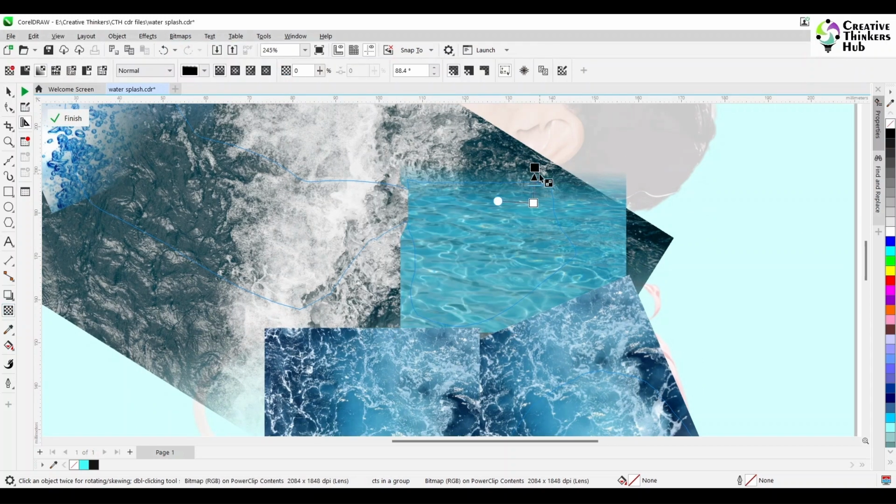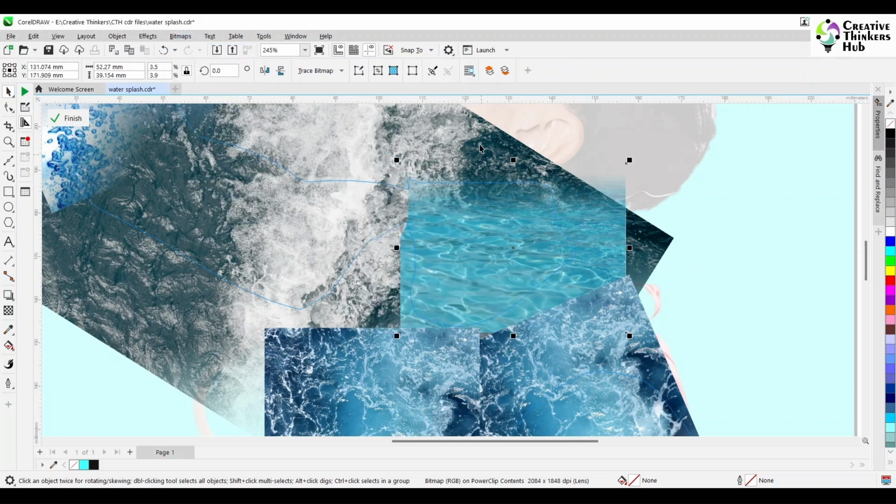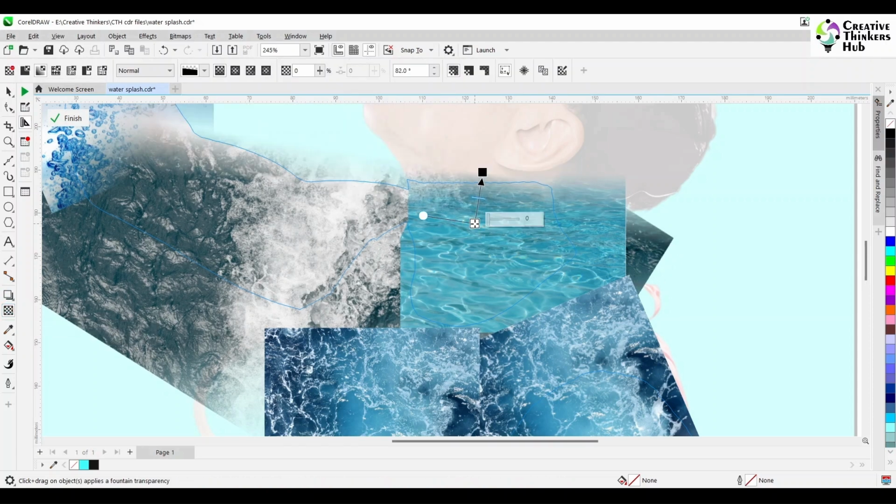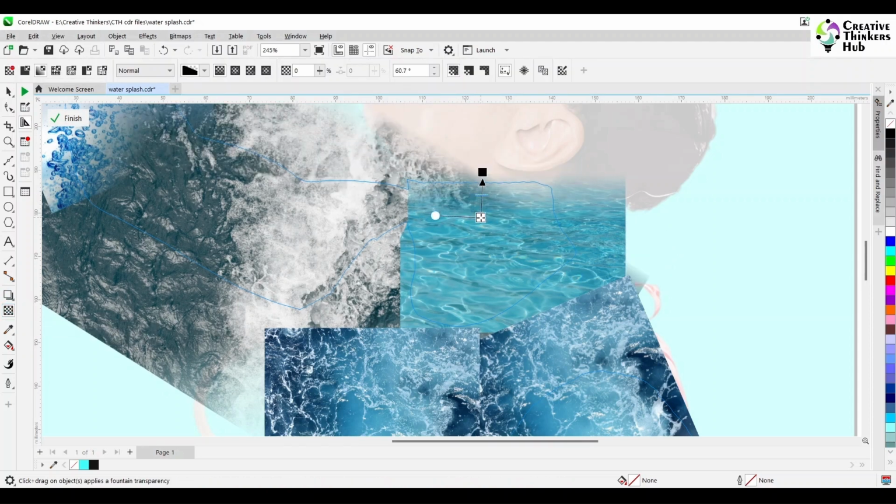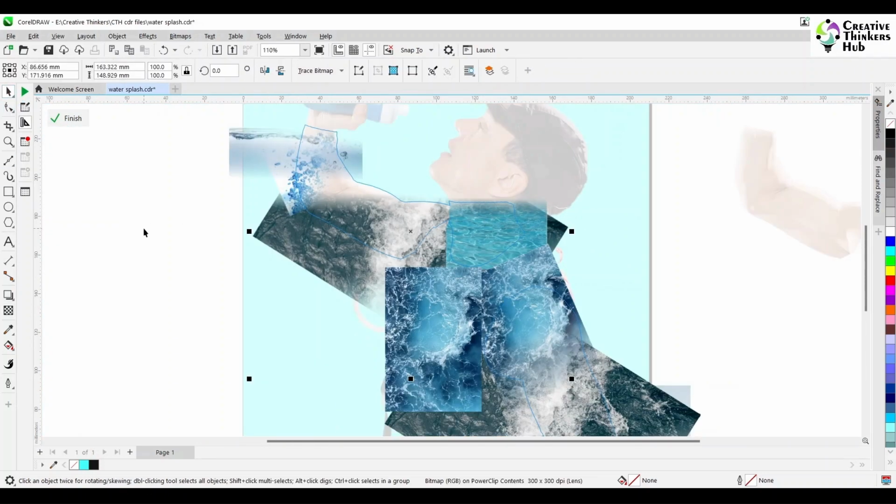This is the drawback of CorelDRAW. So you should exactly know what you are doing, otherwise it will be some nonsense that will come out. Okay, see, this is not happening.